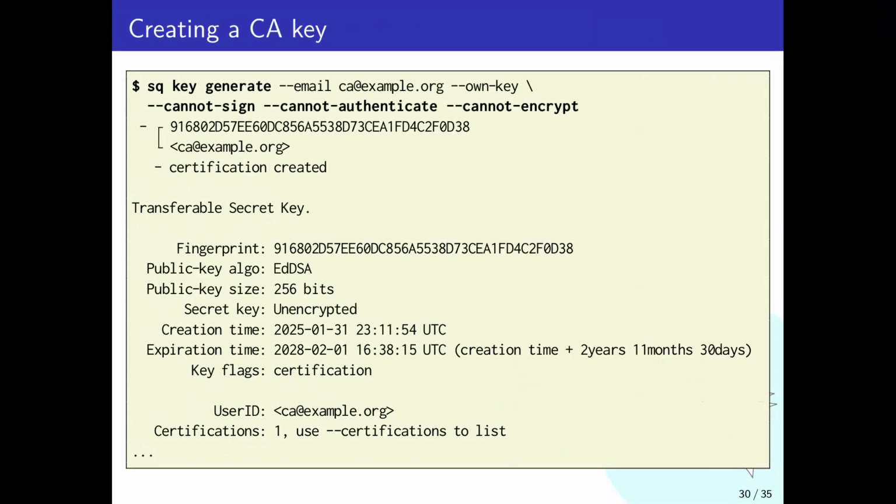And when we create a CA key, the only thing that we're interested in is the primary key that has a certification capability. There's no need to encrypt messages to that. It doesn't need to do SSH or anything like that. So we strip it down and we make it as simple as possible. So it cannot sign, it cannot authenticate, and it cannot encrypt. All right, fine. So here's our certificate. It has one key, that's it. Here's the fingerprint. And then it has ca@example.org.